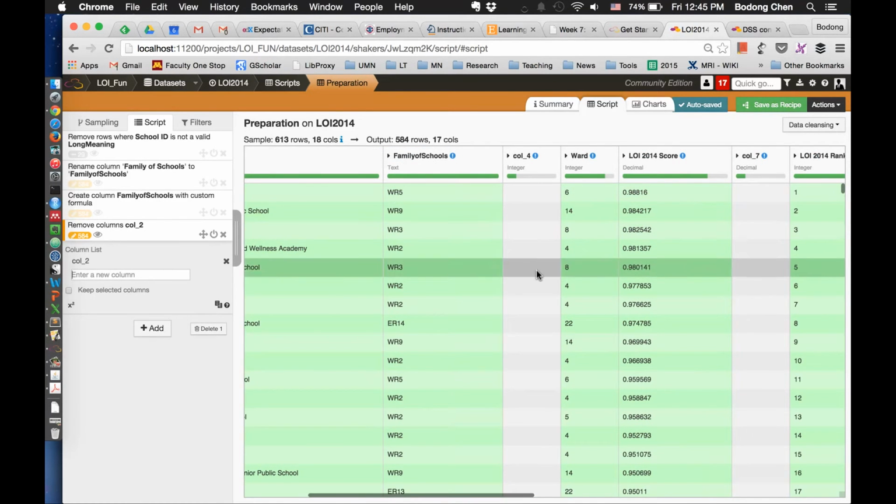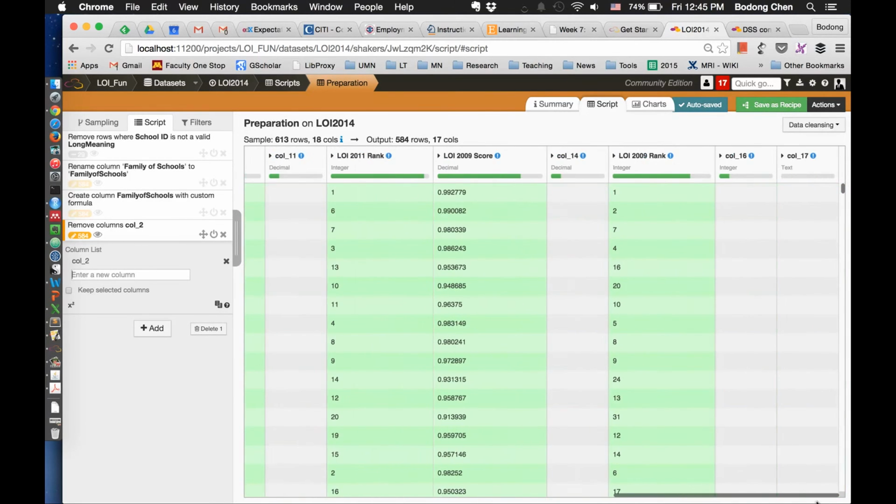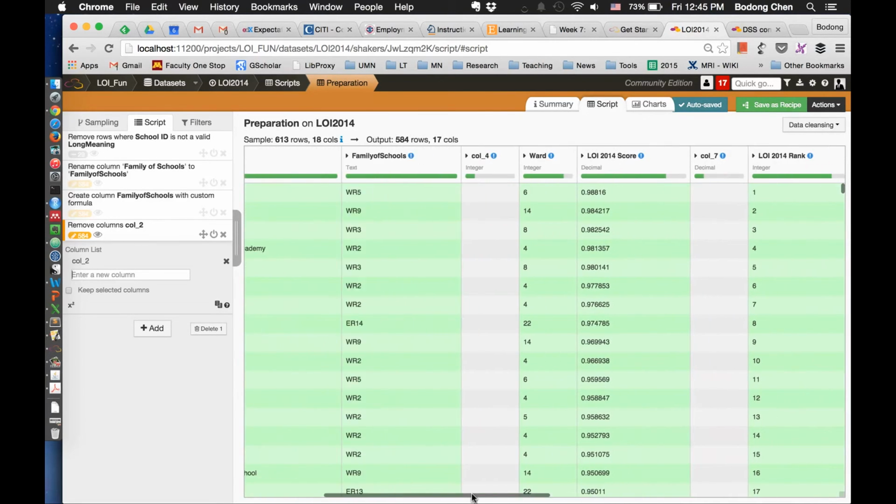And actually for other columns behind this, there are also other issues you want to fix. I'm just going to do that really quickly here.